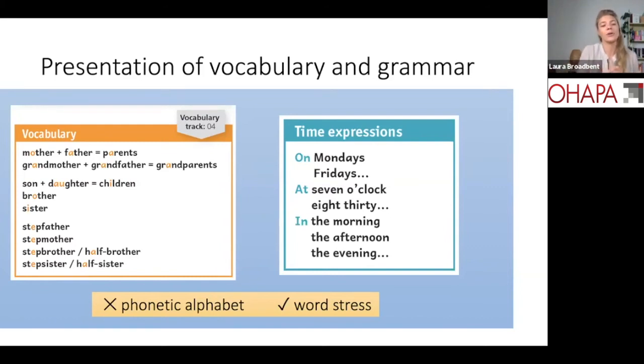And then here you've got the vocabulary. What really helps students when learning vocabulary is to highlight the word stress. Not the phonetic alphabet, because a lot of teachers don't know the phonetic alphabet, and a lot of students don't know it either. So by using it, you're just creating more work. Whereas if you do it by word stress, this is something that students will have to know. So for example, let's use the word here, grandmother.